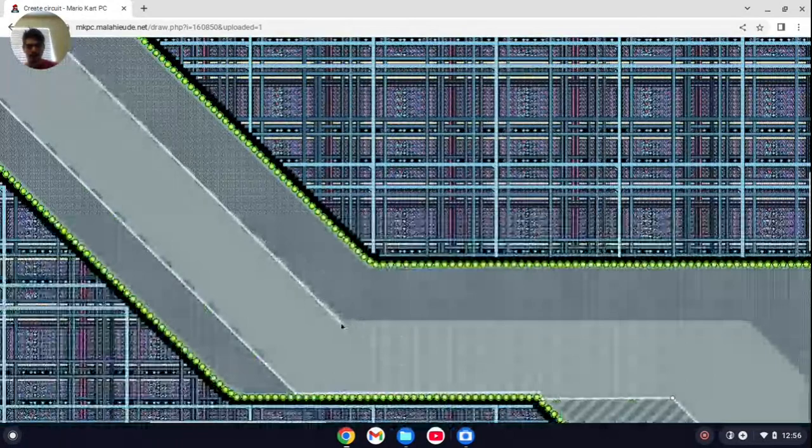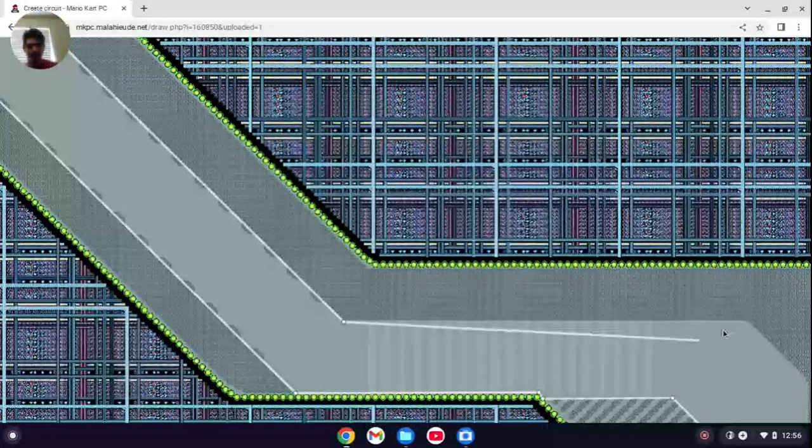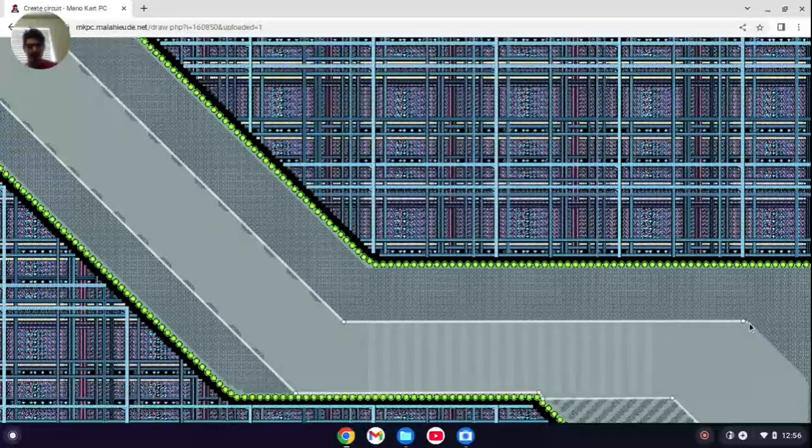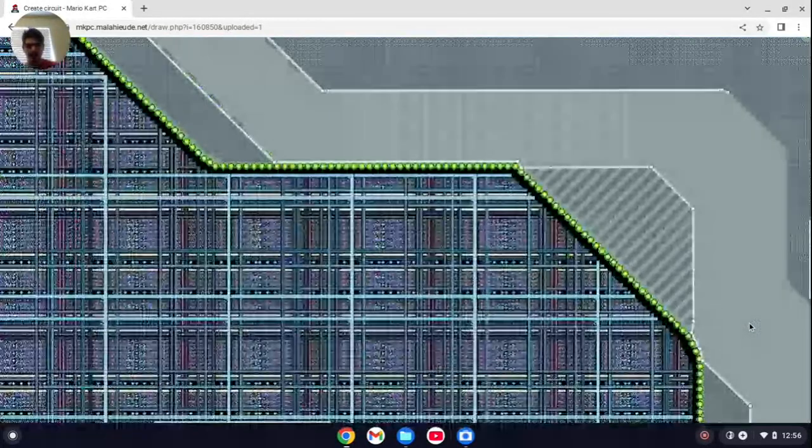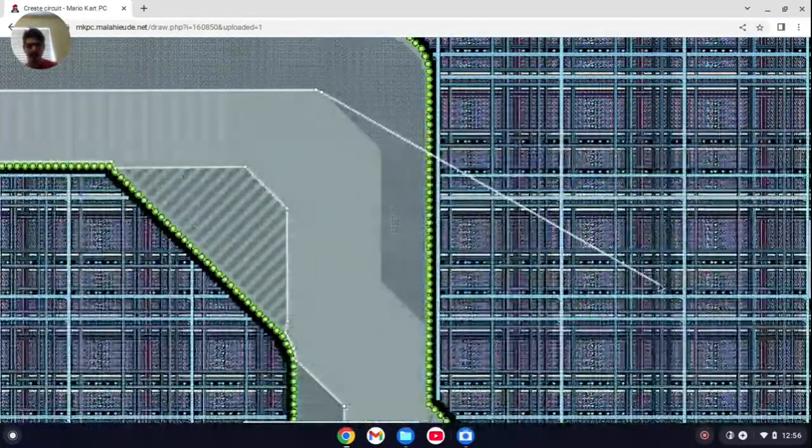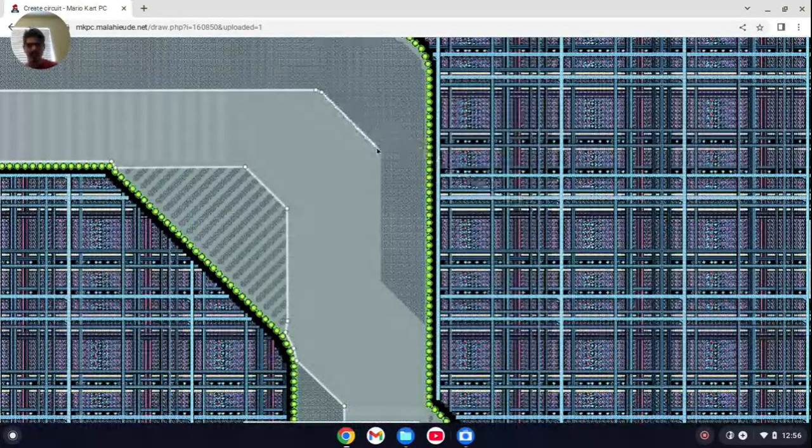I use the arrow keys to scroll through the map. It's easier that way while you're using the mouse pad. It's just how it is with arrow keys. Now, Mario Kart PC, you do not need an installation. It's literally just an online software where you just click on the box and play the game.